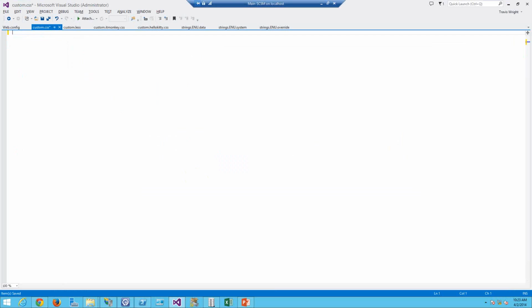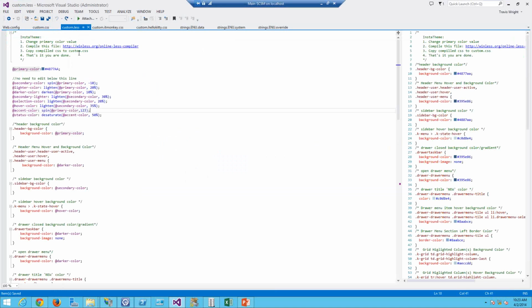Now, we want to make it a little bit easier for people to do some of the more common things, and so we've created custom.less here. For those of you that aren't familiar, less is a CSS extension technology that allows you to variabilize CSS attributes, basically. We can see here that we've variabilized the color scheme. So the primary color, we can change to something like red.